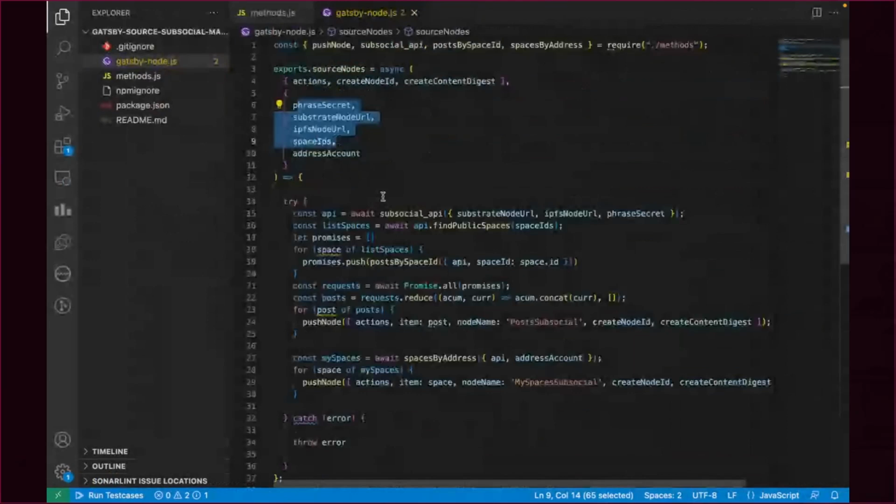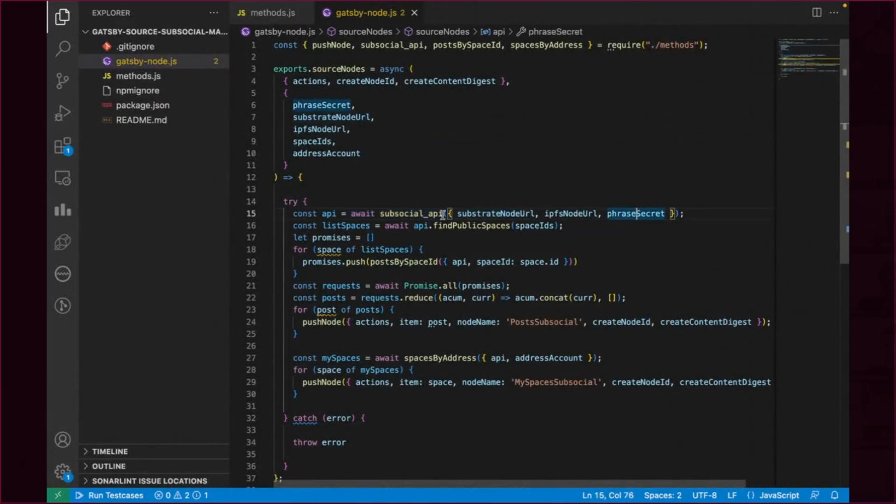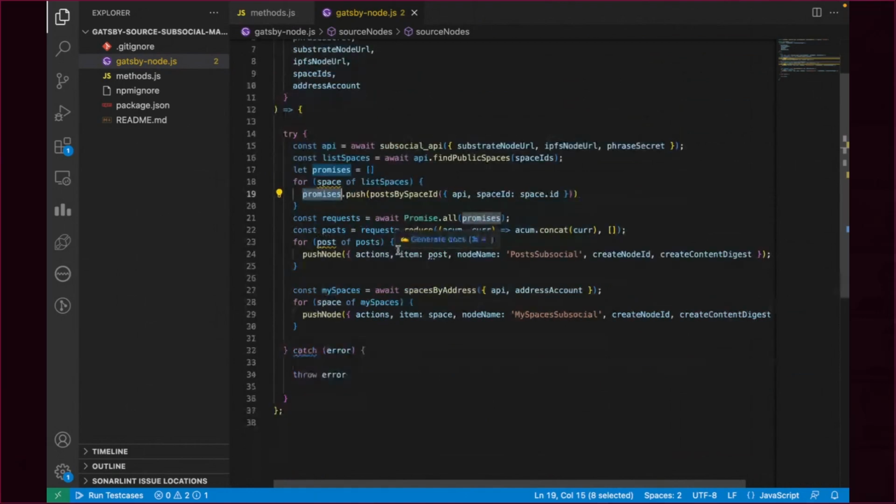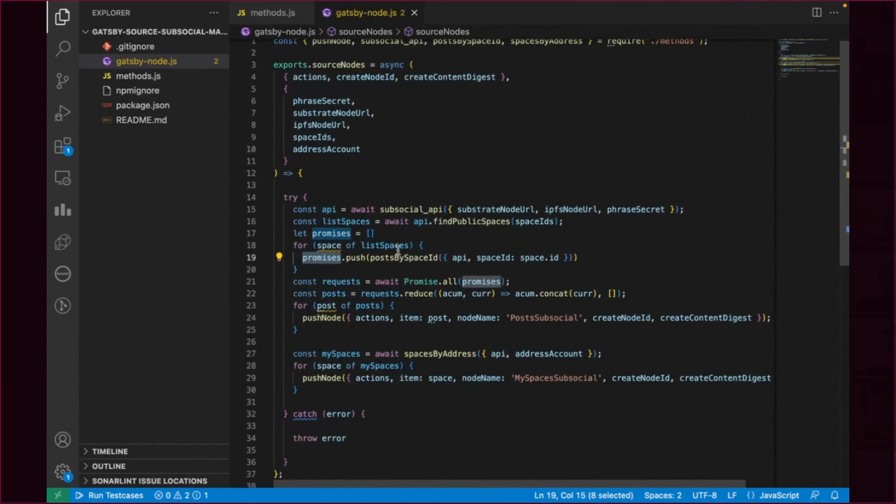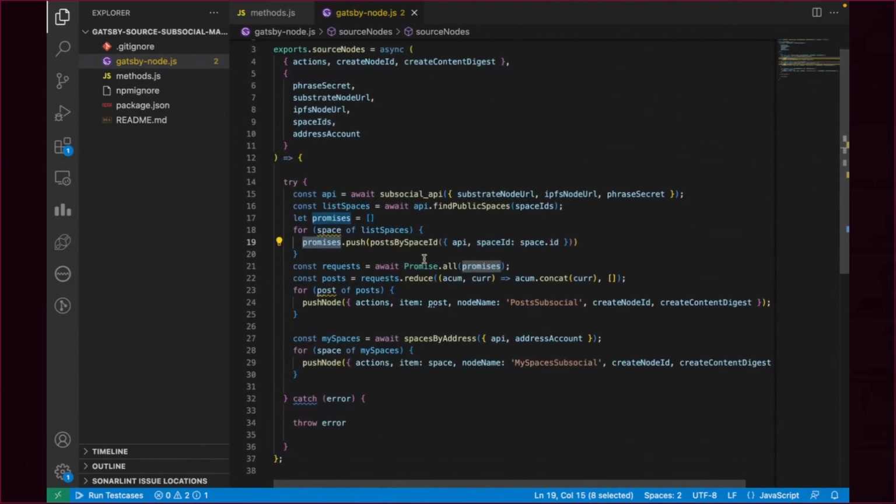What's happening next is that, based on these configuration details, you have to get some data and feed it to the GraphQL. That's what we are doing. We are using the Subsocial API to create that API endpoint. We are finding the spaces here in the method, which you can see on the playground as well. When we get the spaces, we put them inside an array, basically a promise array, so that we can return it. It's an asynchronous call, and we fetch all the spaces.